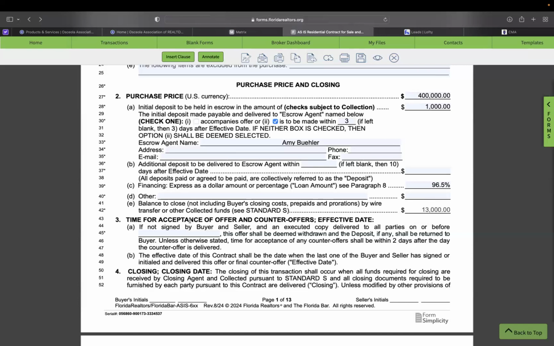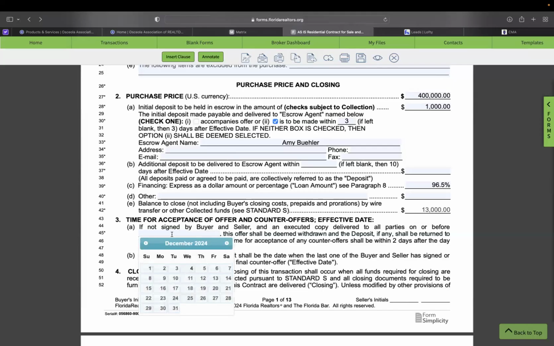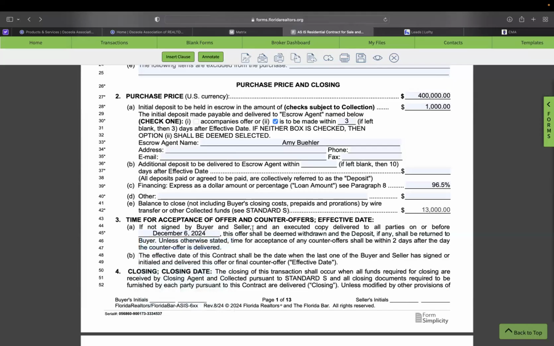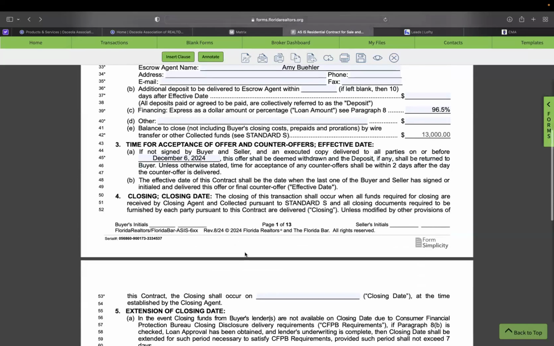All right, time for acceptance of offer and counter offers. Typically, when I'm working with a buyer and we're making an offer, I say, let's give the seller 48 hours. And if they don't accept, then our offer is done.